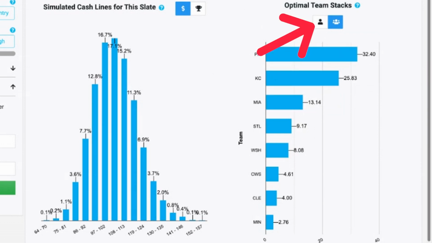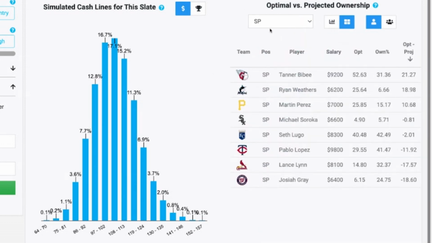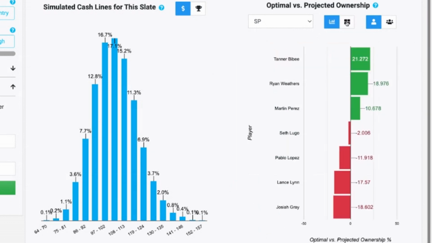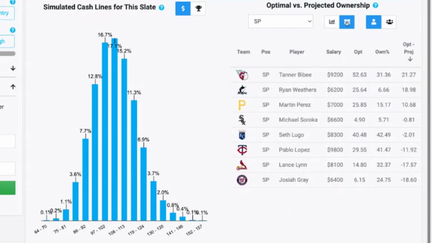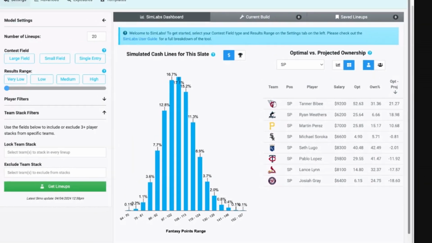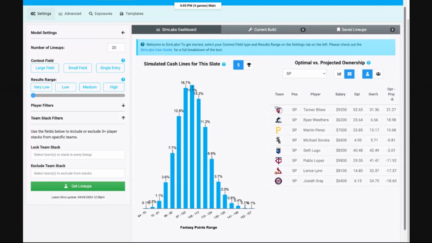But not only for stacks, you can also see and use this for pitchers as well. So you can look at it graph-wise. Otherwise, the other output here will tell you the optimal rate as well as the projected ownership, as you can see here. So you can use this as a tool in and of itself just to look at the output and make some decisions based on that. But if all you really want to do is retrieve lineups, that's completely okay too. And that is what this product is for.